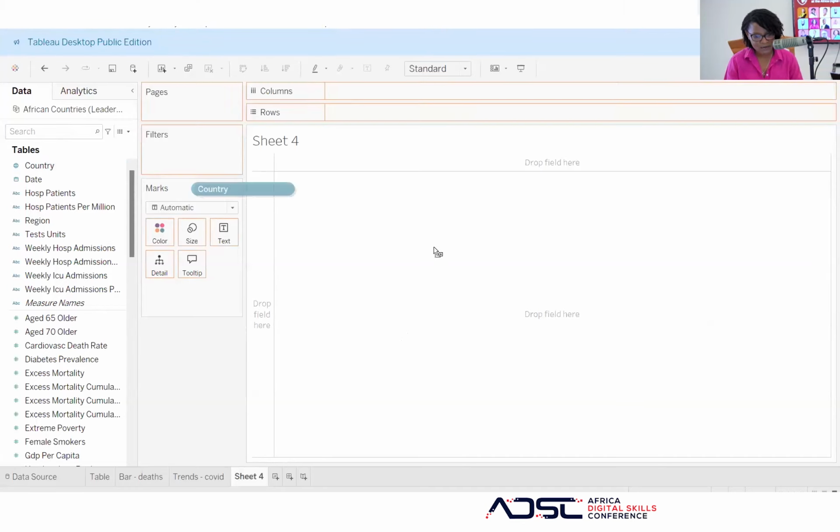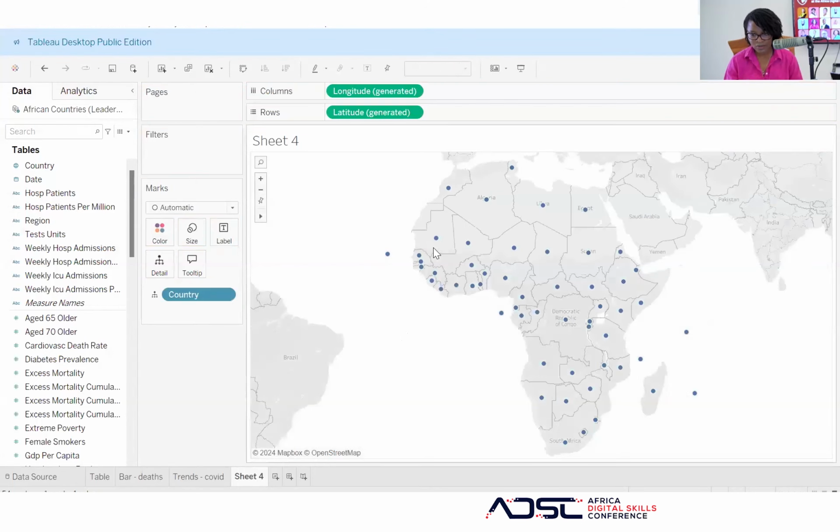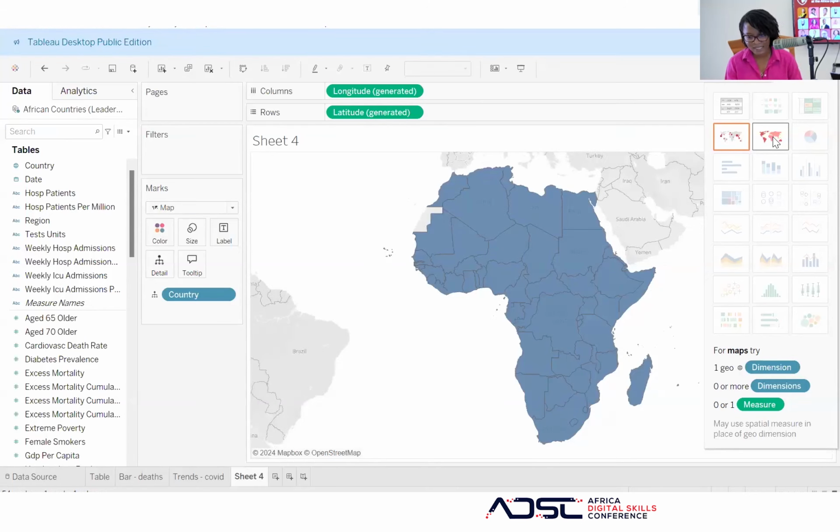You need to drag it here. If you drag it here, it will automatically pop up. So the map is showing, and this one is showing you the symbol map. It's telling you that you can do the symbol map, or you can do the other one that is recommended, the choropleth map. So you can click on it. If you click on it, it's empty.